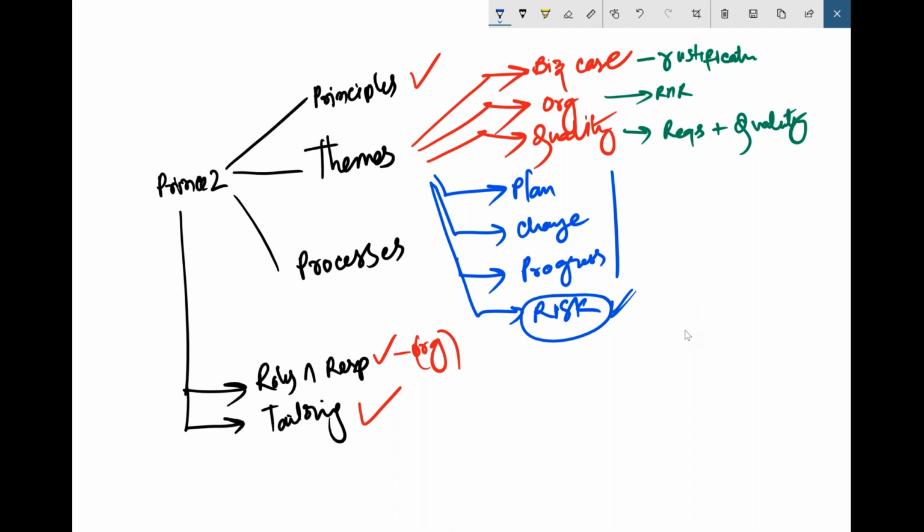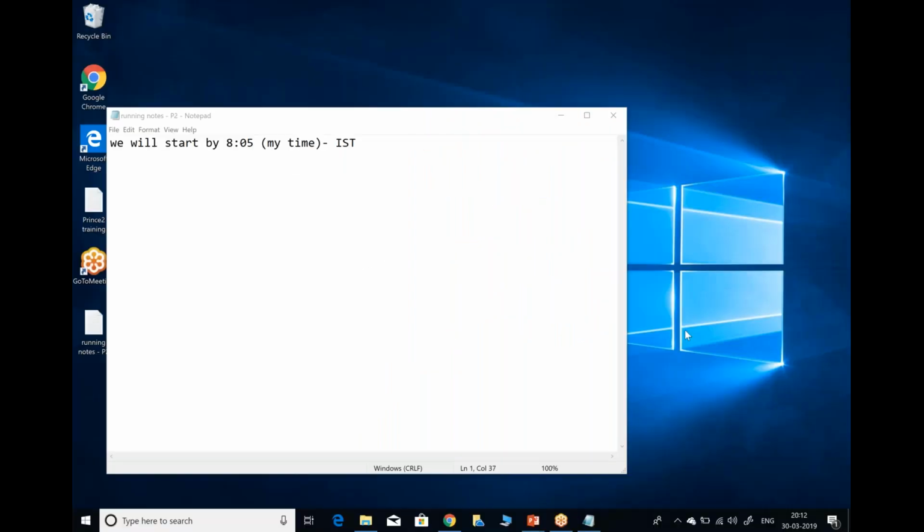So we'll start with plan. Before starting with the plan, there are two things. First, do you have any questions? Any questions on whatever we discussed last time? Anything? Sorry, multiple people are talking at the same time.